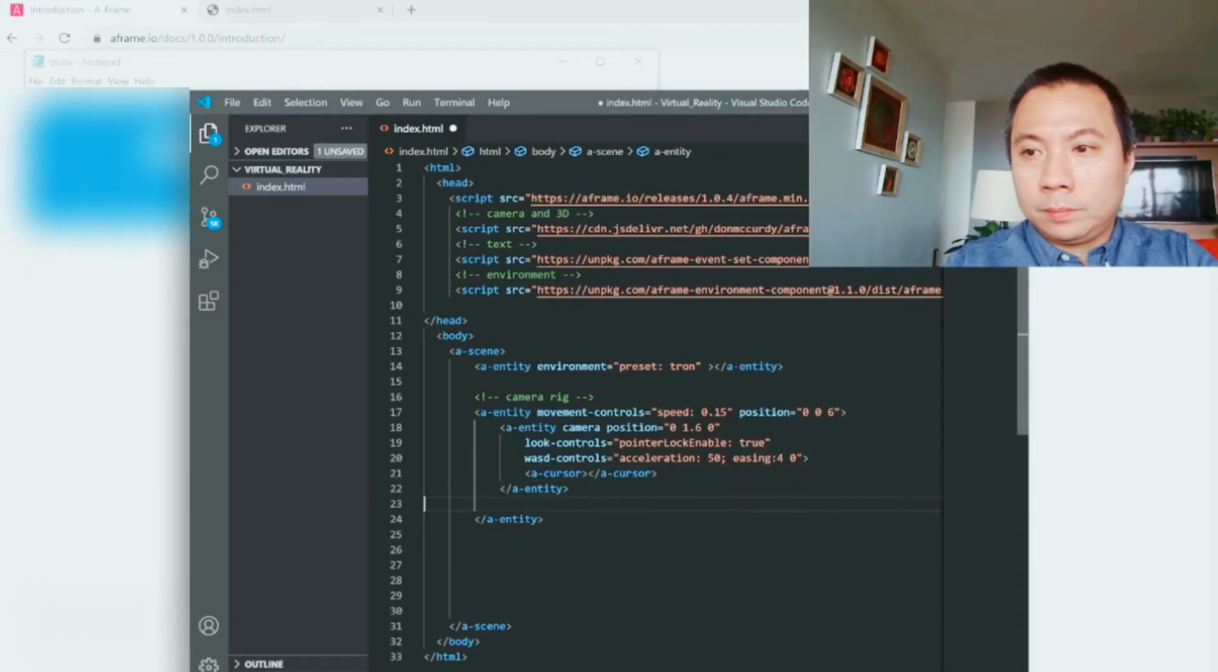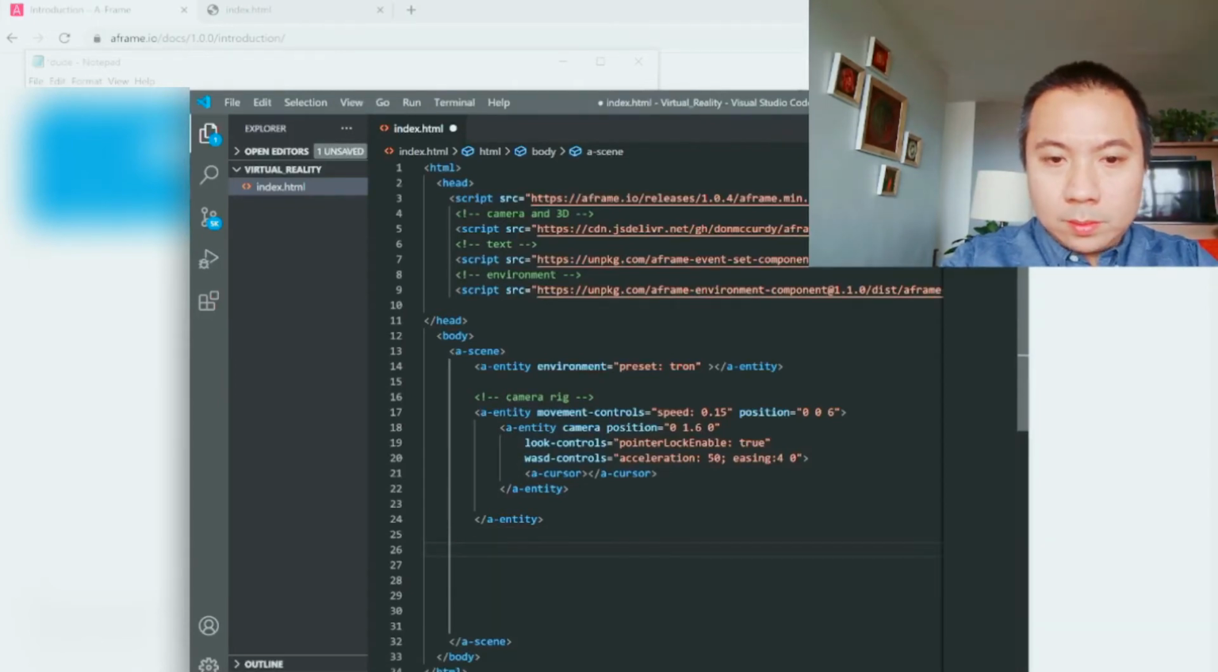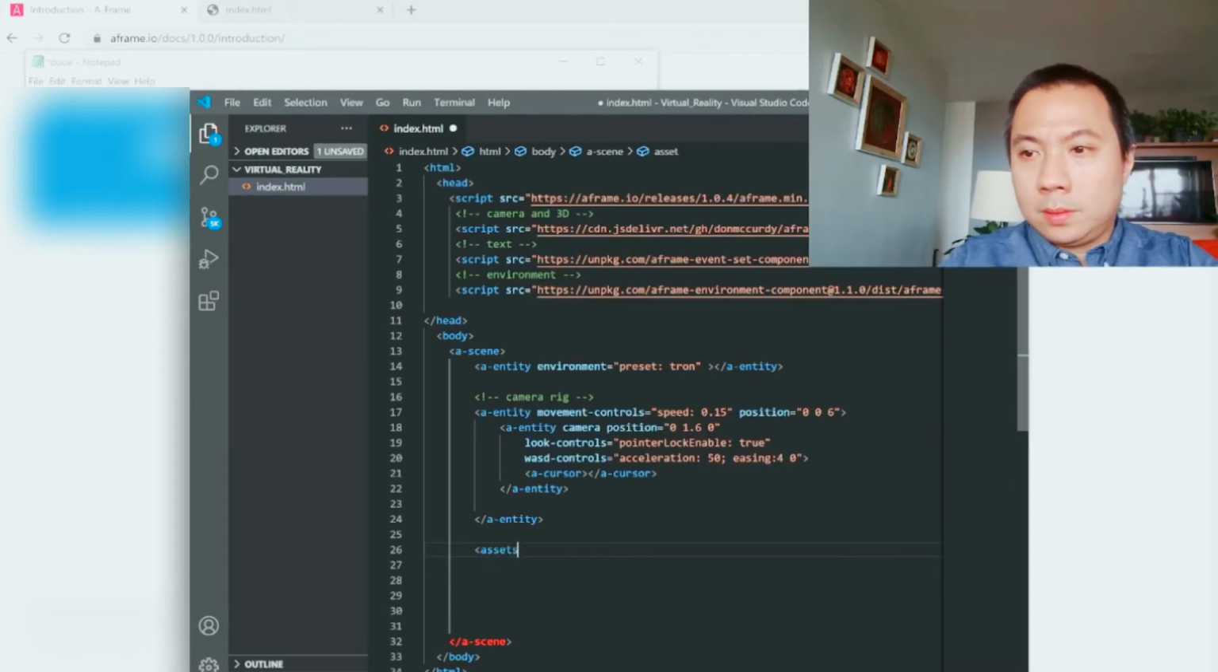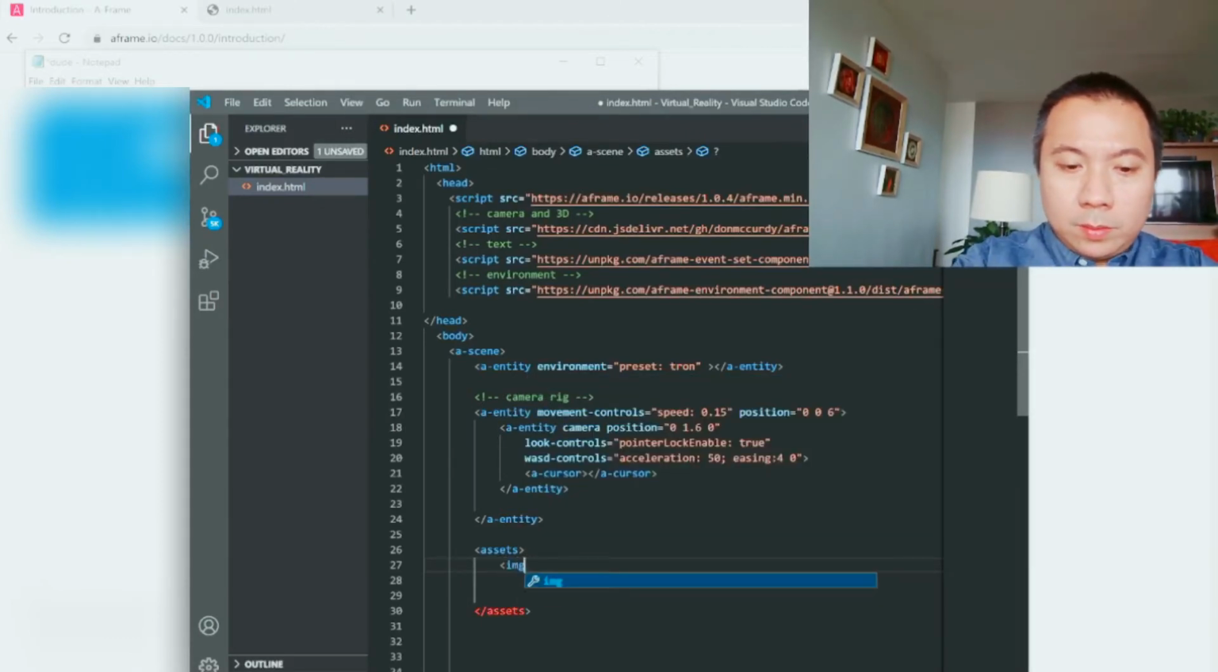Okay, and then we are going to do now the assets for this one. So assets, so these are practically your reference. Whenever you call on them once, you can see them. So let's do that. Let's do the image. Where do we get the image from?